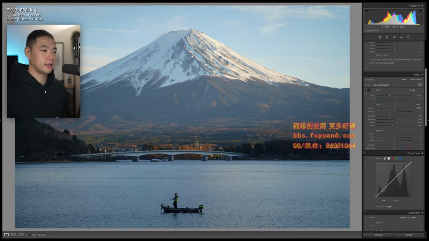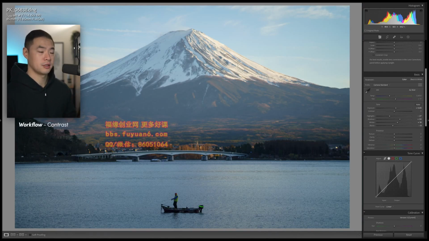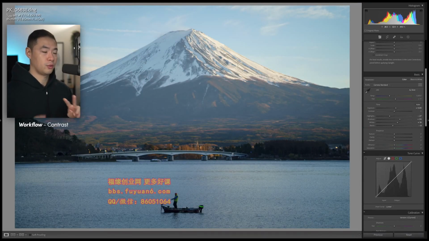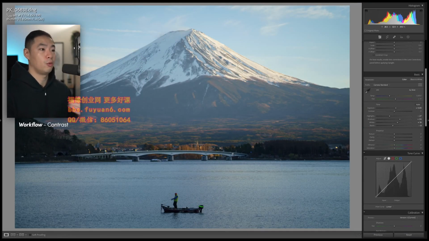The next step typically is about adding contrast. So contrast is really important in terms of starting to shape the image and the mood and the vibe that it has. The thing about contrast is that it adds a lot of color natively, and that's why it's second in terms of what you want to be looking at in your overall workflow when you're editing an image. And this will make a little bit more sense in just a minute.